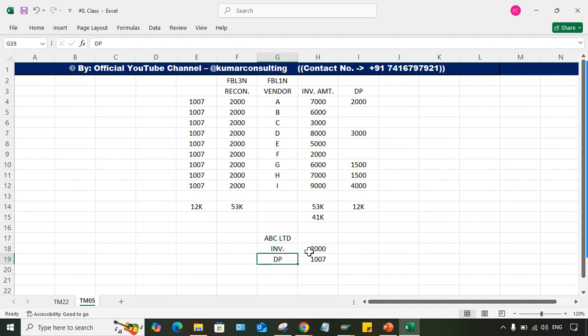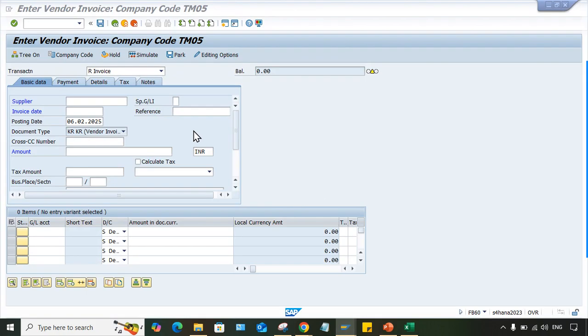Anyway, so here, look at how it works when you post the invoice. This reconciliation account, and when you post the down payment, this reconciliation account, same vendor. When you post the invoice, it is a normal transaction posting. Here we have simply given the vendor, the supplier is nothing but the vendor, and we have given the invoice date, your GL account, the amount, and whatever other details are there.